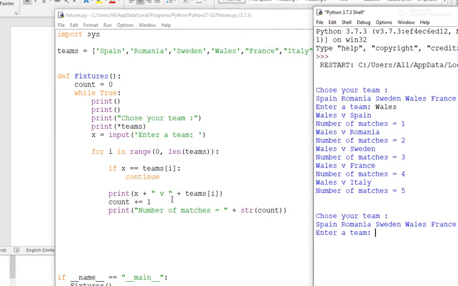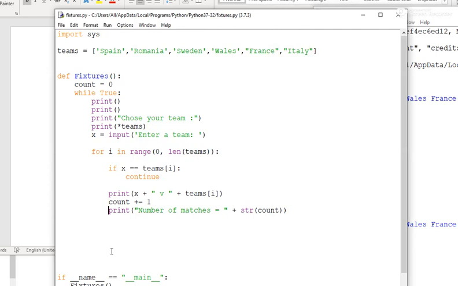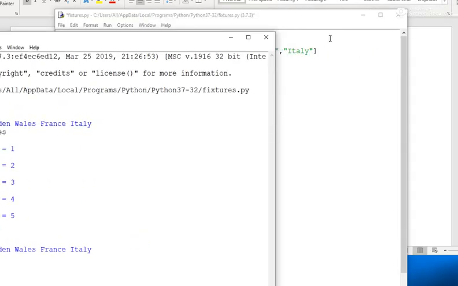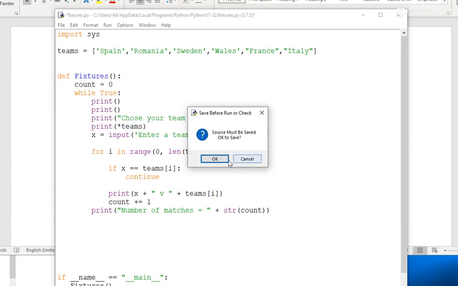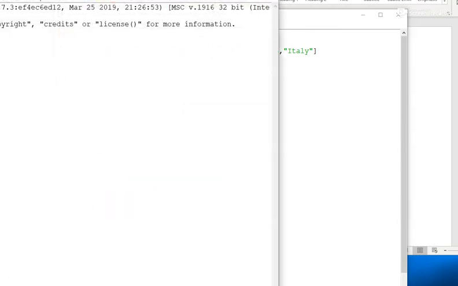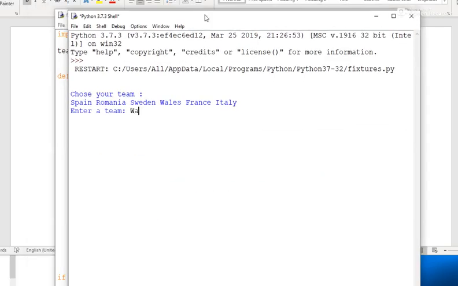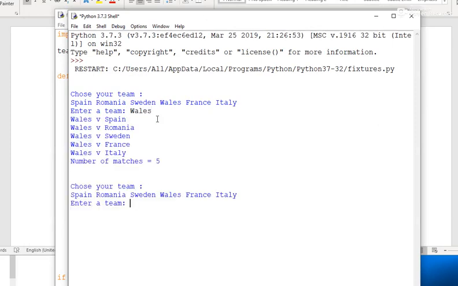that is because this is part of this. If we move it out of the indentation for the for loop, this line will run after the for loop, and we can demonstrate that. Let's close that. Okay, let's rerun it. F5. Okay, run it again. Wales. There we go. And there we are. It's only producing the total number of matches at the end, and it gives us a very handy fixture list.